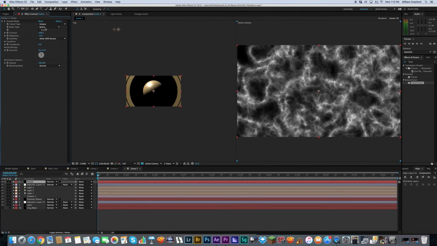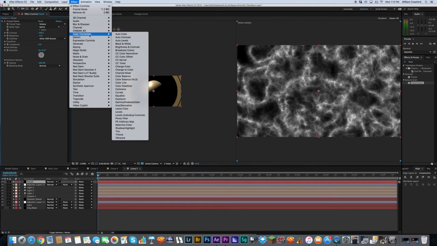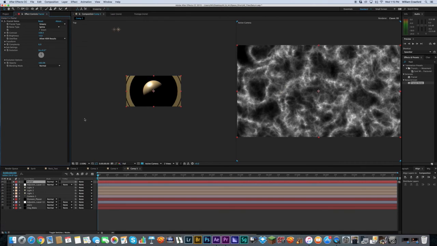Alright, and I brought my contrast up just a bit, my brightness down just a little bit. We're going to go to Effects, Color Correction, and then Hue and Saturation. So click Colorize, and then let's bring it a lot more yellow.